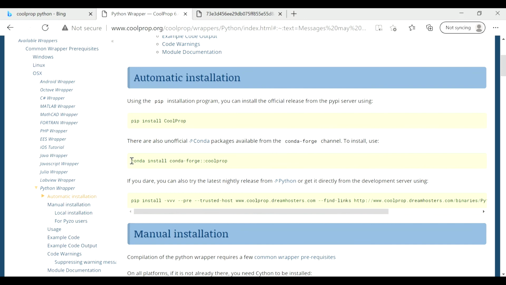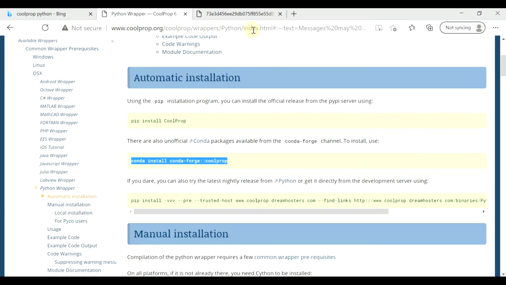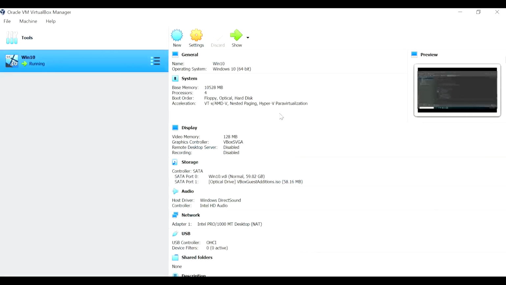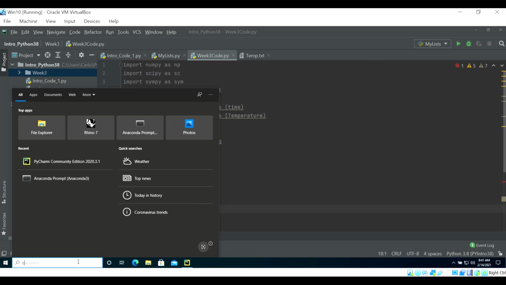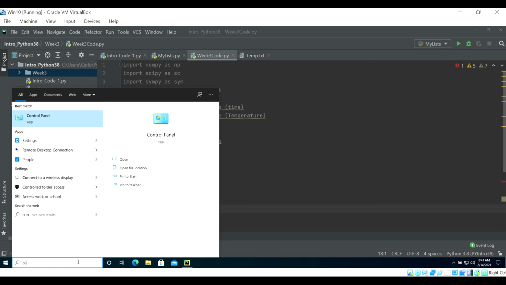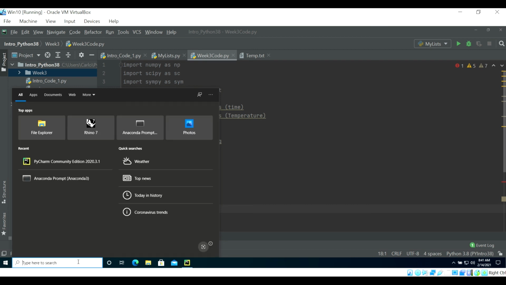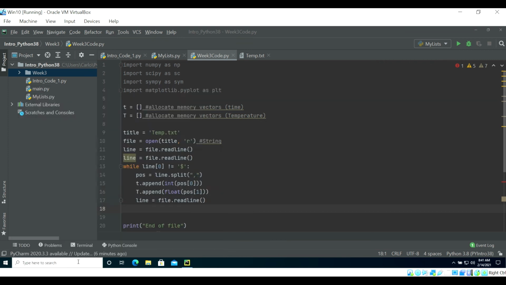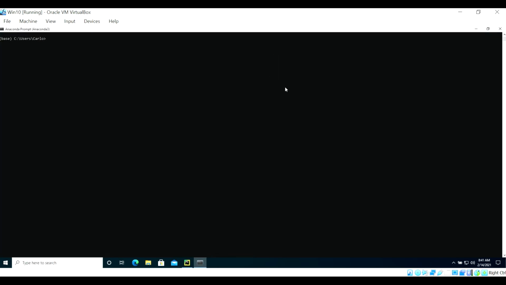As you see here, you have to say conda install conda for coolprops. So I'm going to copy this and I'm going to go to my project. So if I open Anaconda, and then I activate my environment one more time.